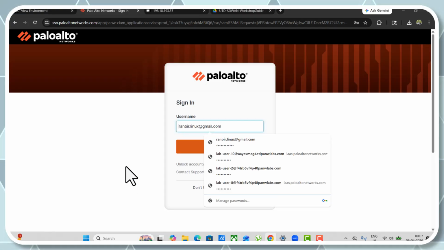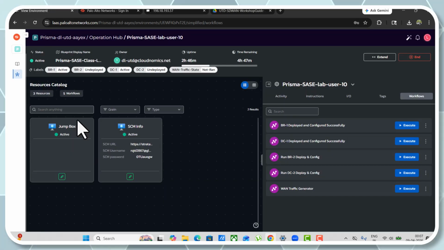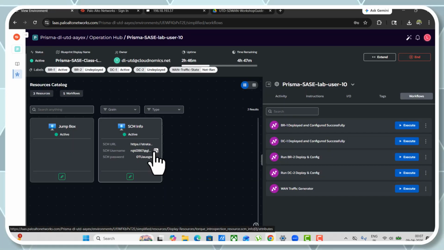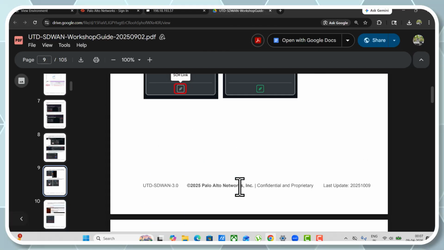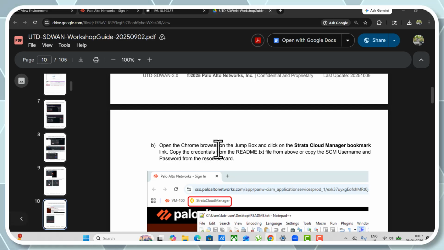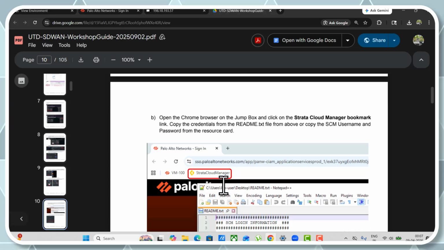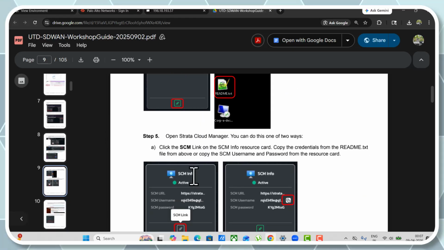So it is launching my Strata Cloud Manager, and here we need to give our credential. Which credential are they talking about? So I don't think this is the username. So what is it saying here, open the Chrome jump box and click on Strata Cloud Manager. This I am not using, I'm using this one. So click the SCM link of the resource card, copy the credentials from the readme text file from above, or copy the SCM username and password from the resource card. So copy the credential from the readme text.